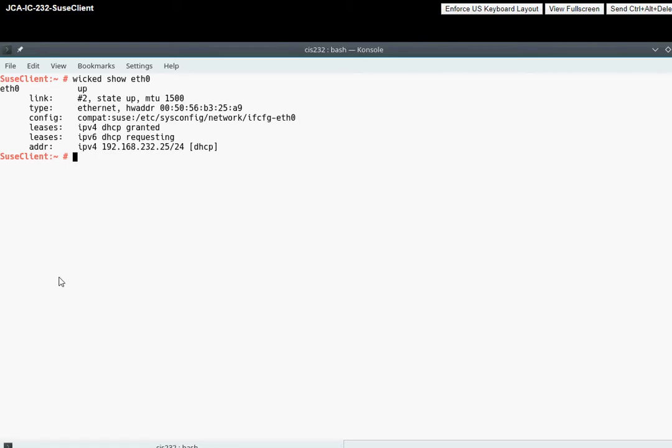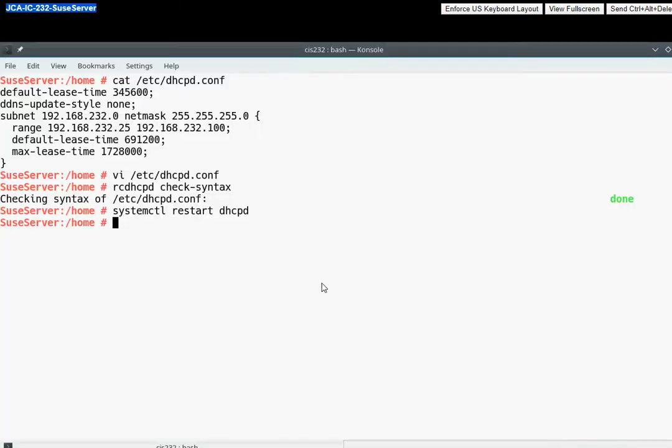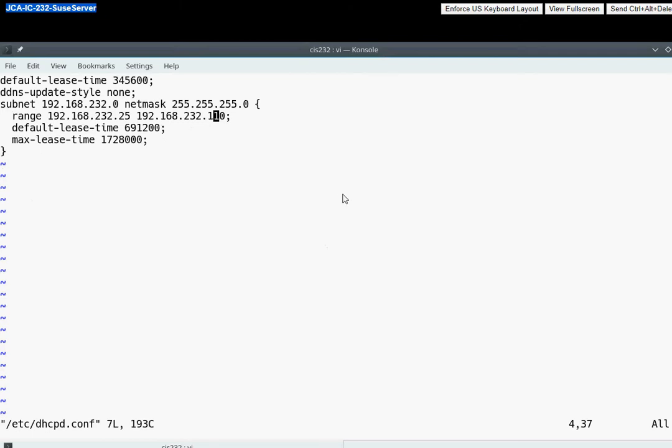Okay. So let me come back out to my server for a second. I'm going to go in here, I'm going to go into my dhcpd.conf file. I'm going to change this range from 25 to 75, just so that my client right now has an IP address that's not in this range at all. I want to force it to get a new IP address so that we can see something happen.